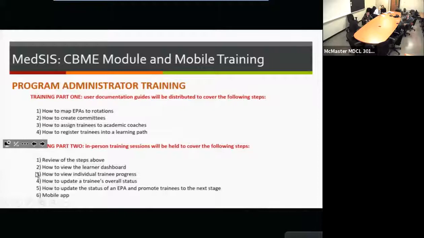We have some training for the program administrators, and it's in 2 parts. The first part is through user documentation, and these are just the quick steps that are required in order to get your program up and running, like creating your competence committee and assigning academic coaches, registering your trainees into their learning plan. I will follow up with the program administrators directly with these quick steps and give them a time frame as to when to complete them, and I can walk them through that, but they are very simple. And then the second part will be the computer lab, more in depth, going through the dashboard and how to use the dashboard effectively and pull reports and things like that.